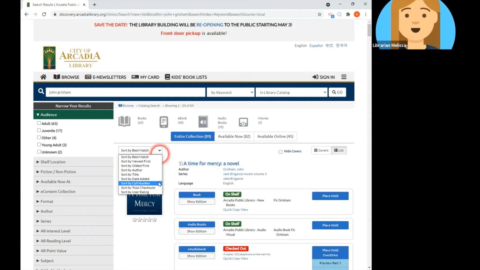You can also sort by call number, or the order of how these items are shelved in the library. And finally, there are options for total checkouts and user rating in case that is of interest to you.